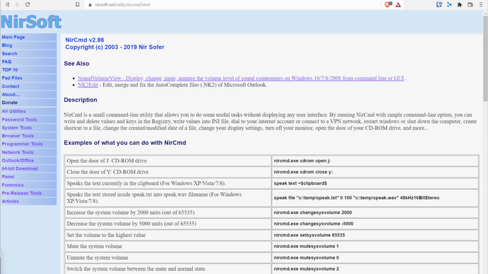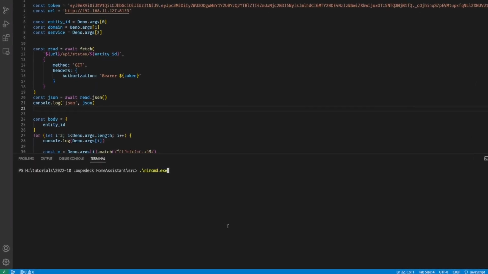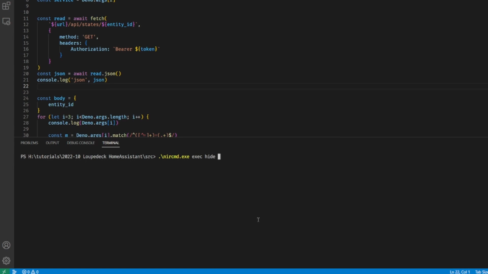There's this free tool called NirCmd for Windows that allows us to execute any command without showing a terminal window. The download link is in the video description. All we have to do is download NirCmd, put it in the same folder as the deno.exe, and then call deno through NirCmd, like this. nircmd exec hide, and then whatever we want to execute in this hidden mode, which is deno run --allow-net, and then our Home Assistant JavaScript, and then the parameters. And this gives us the perfect solution to plug everything into our Loupedeck software.